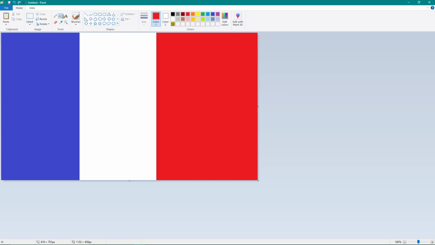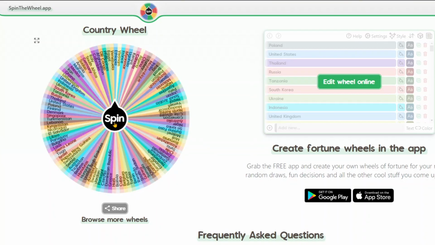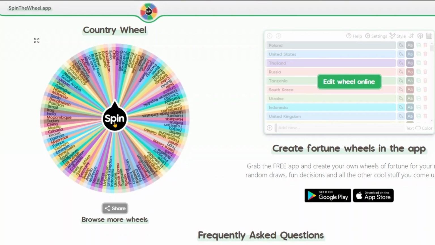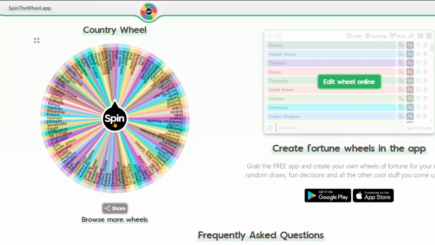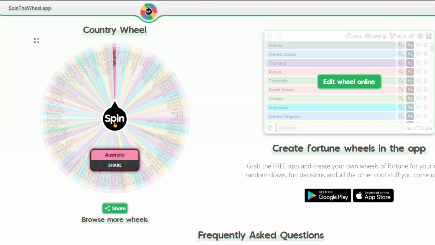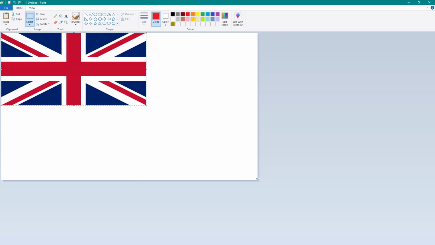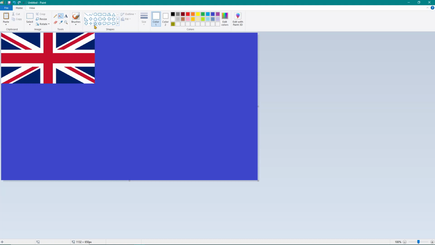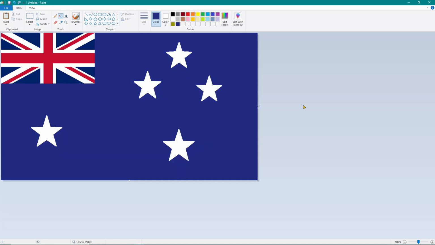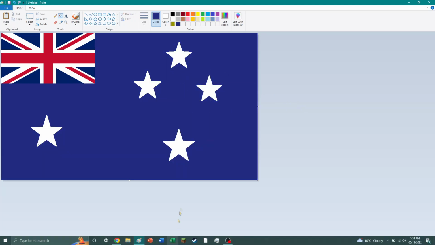France. There we go. Perfect. One point. Final country. We have Australia. Right, now I just want to get the correct amount of stars. There's one there. There's also one there. I think it's kind of like a kite shape. There we go. Australian flag.